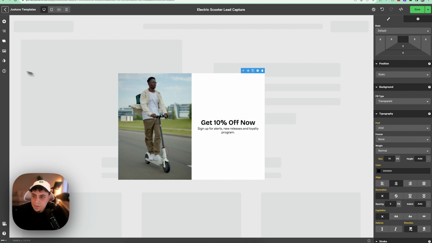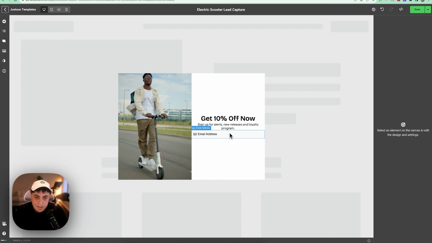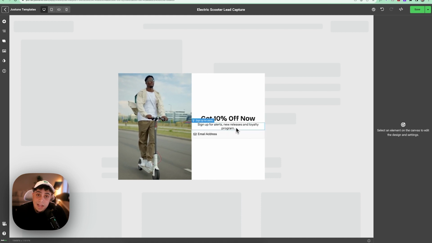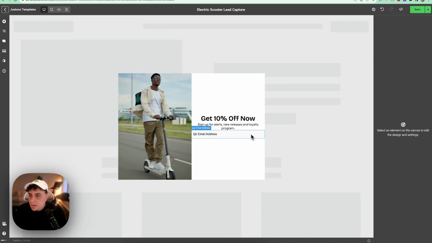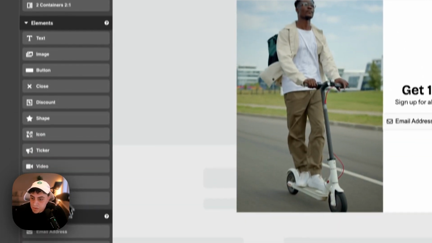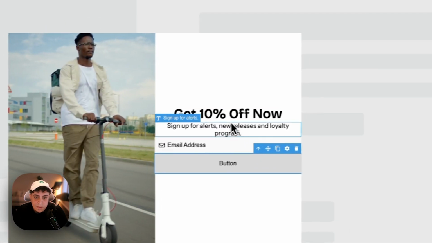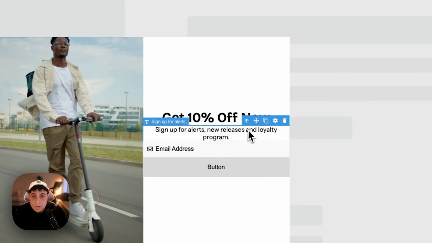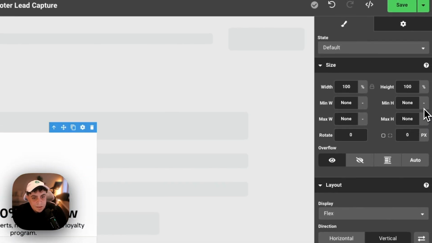Now you might be saying, wow, all of this is very scrunched together. We have not set any margins or padding yet, so everything is set on full width. I'm going to go ahead and add my email field and also my button here. Now, what I'm going to do is make sure that this text container is set to 100% height.